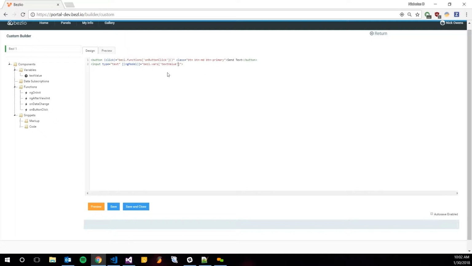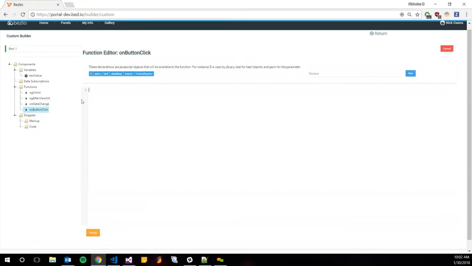Here in the custom builder, I have just some simple lines of code, a button and an input, and then in the on button click, I'm going to put some jQuery. When the button gets clicked, the goal is to send whatever was inputted by the user to a different Bezel. I don't think we have a snippet for it. It's something we're going to add in the future, but right now I'm just going to copy and paste it from a different document.